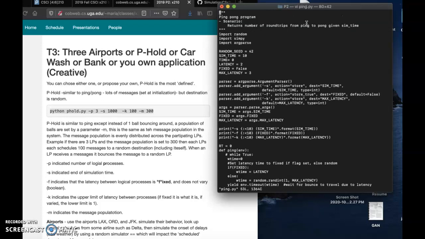So for the first one, the most simple one, ping. For all three of these programs, I implemented the command line that parses in the flags and the necessary arguments needed for the functions. All of that's parsed in and set to global variables to be used in the simulation.